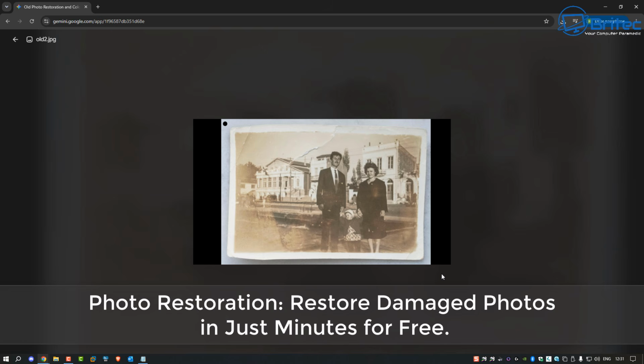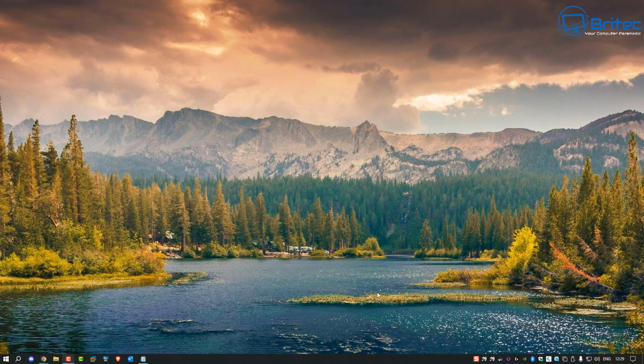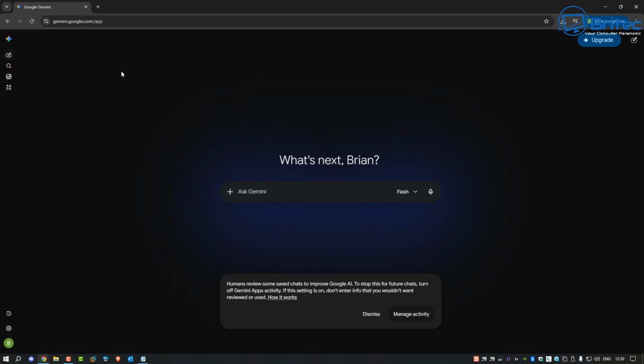But you guys, got another video here for you on photo restoration, how to restore damaged photos in just minutes for free. I've got an old photo here that is torn, damaged, water stained, and I'm going to show you how we can colorize this and fix it with ChatGPT and also Gemini. It's super easy to be able to restore old images like this.